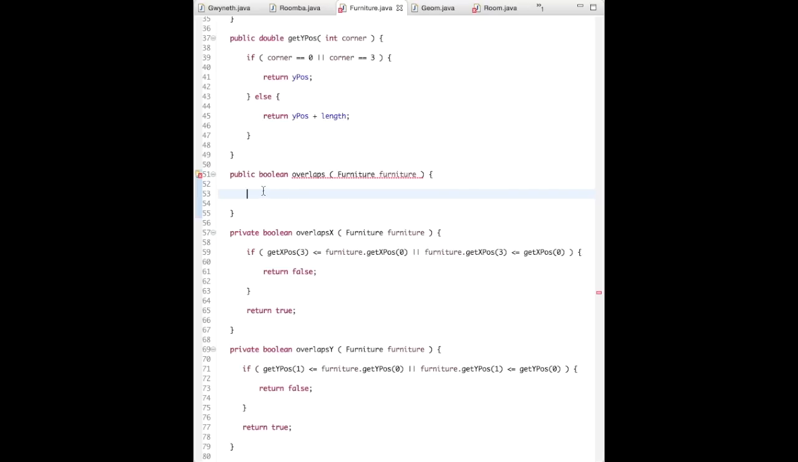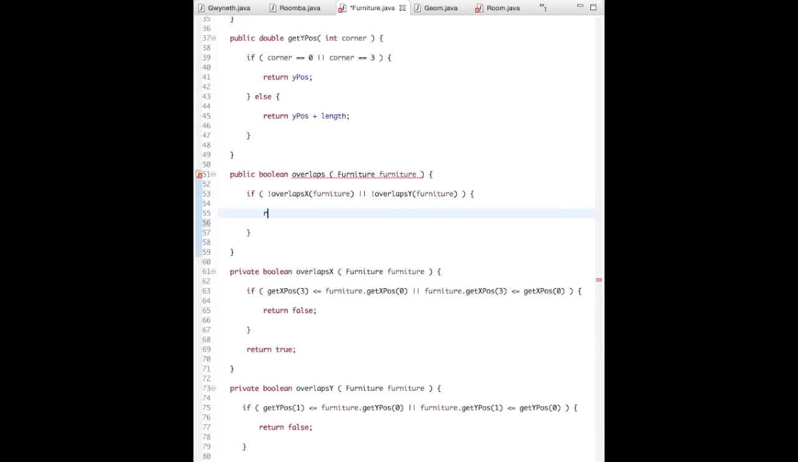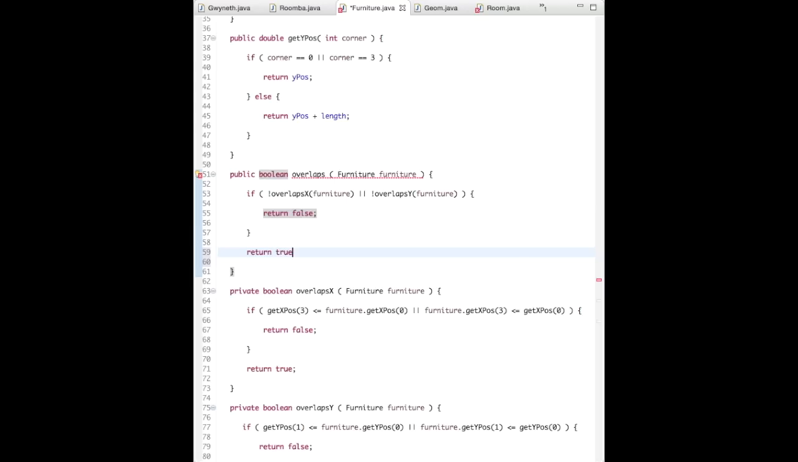So to fulfill this, we're going to say something like, if not overlapsX furniture or not overlapsY furniture. So we're not using an and here because that would be too strict to check, because remember, in these two scenarios there is an overlap on one axis but not having an overlap on the other is fine, because still this will fulfill these two possible scenarios. So in this case, obviously, we're going to return false, so there's no overlapping here, and otherwise, as we've done before, we're going to return true.